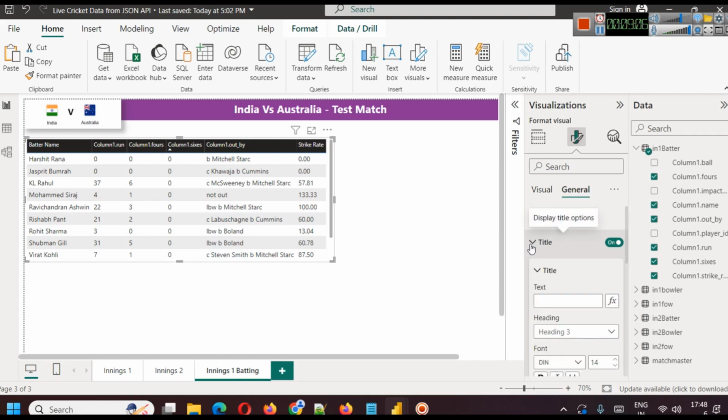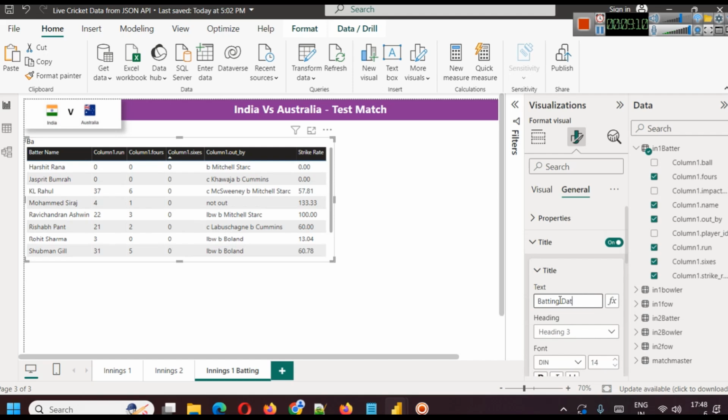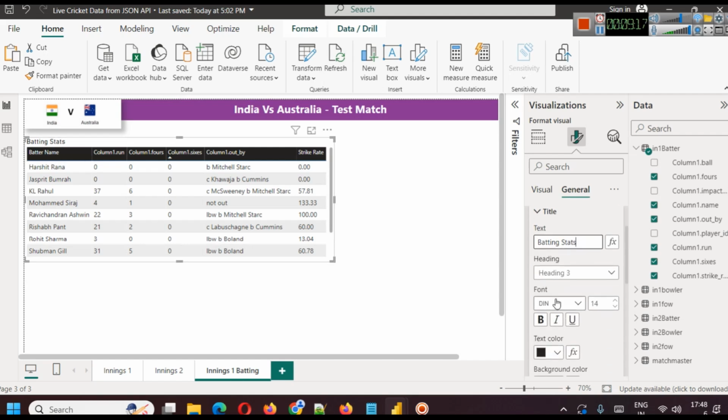Okay, here you can put title like batting data or batting stats, whatever you want to call it. You will see it will appear on left by default.